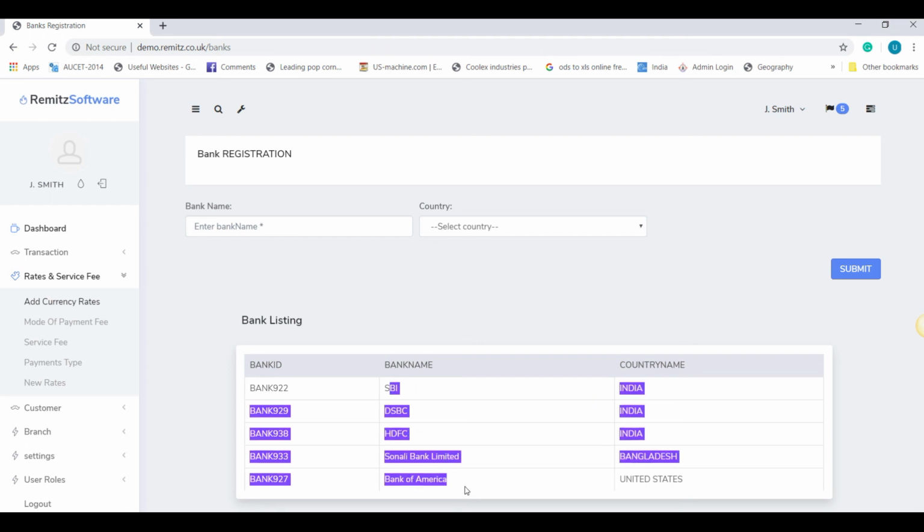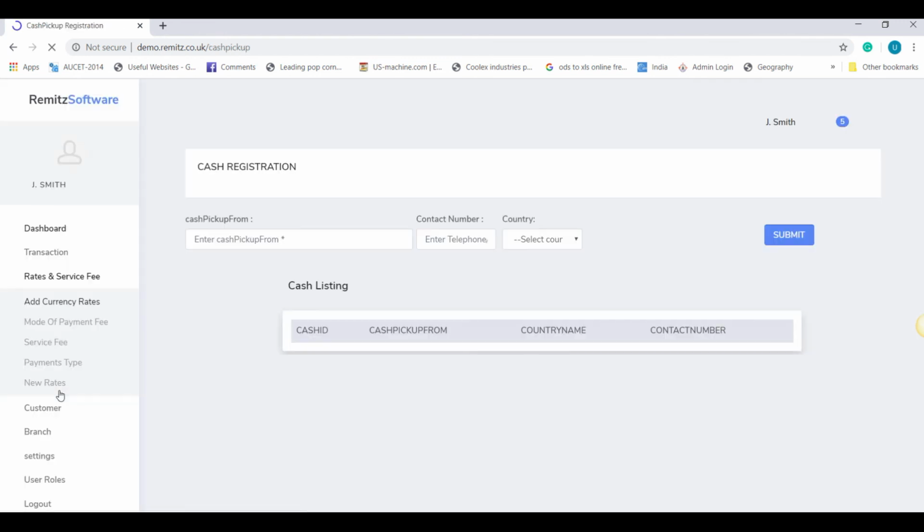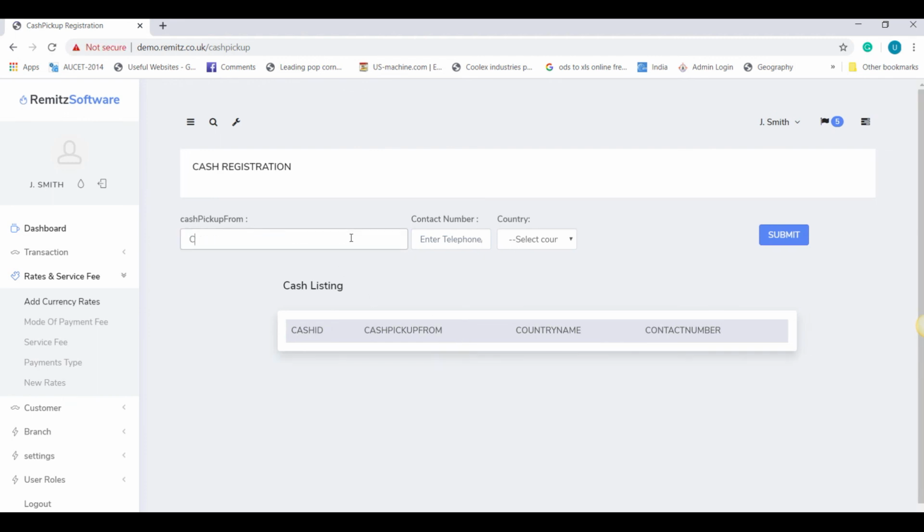We also have to add the pickup points, and for that, click on Settings and Pickup Points. Let me enter a pickup point. If you have a contact number, you can enter it over here and select the receiving country. So this is one pickup point in India. When you are making a transaction, this pickup point will be available to select. Then click on Register.